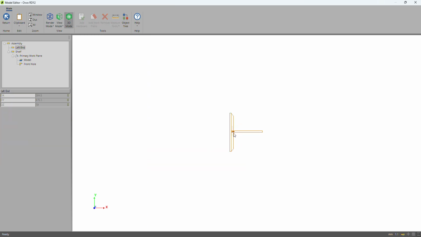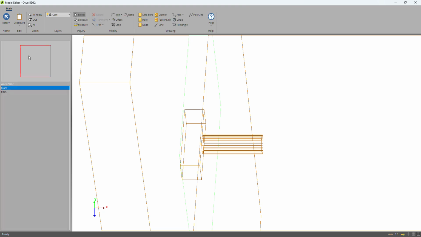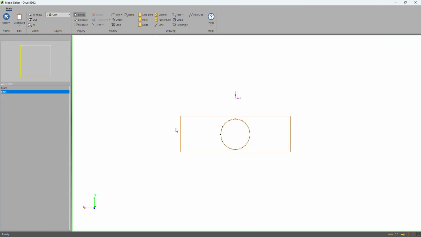Right. So now that we got our hole into the side, we still need our groove. And we're going to be doing that exactly the same way. So I'm going to select my primary work plane, double click on it. And then I'm going to go to my back work plane. Then here, I'm going to select on the top here, line.